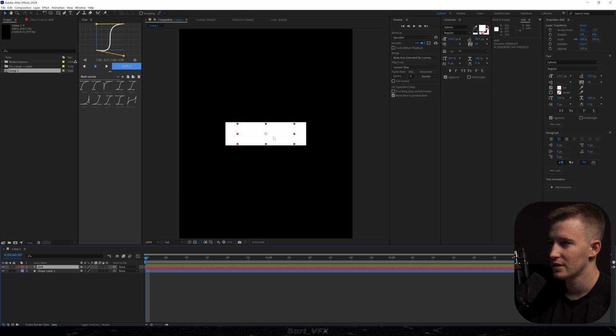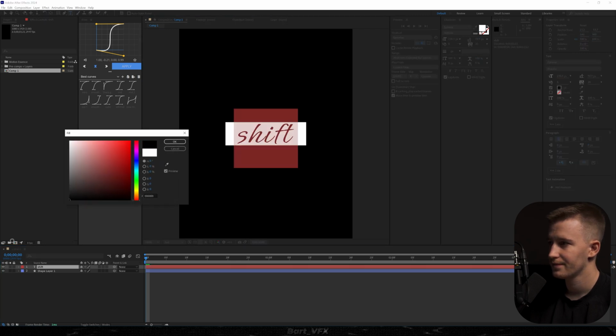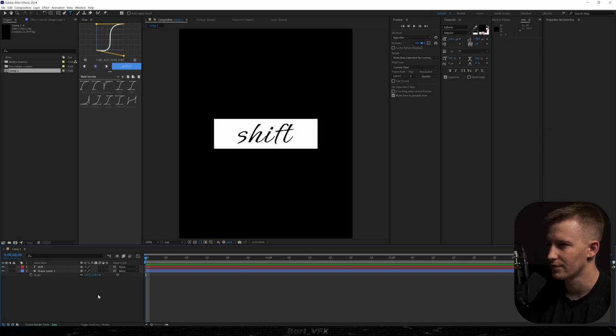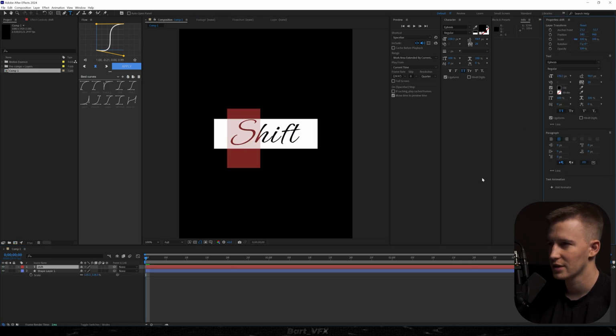So I'm gonna recenter, then let's change the color. And as I'm looking at this, I feel like we could bump up the scale. Something like that should do. Or you know what? If we change the first letter to caps, it's looking pretty good.